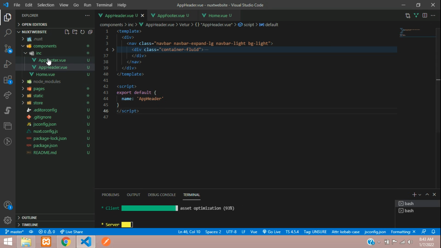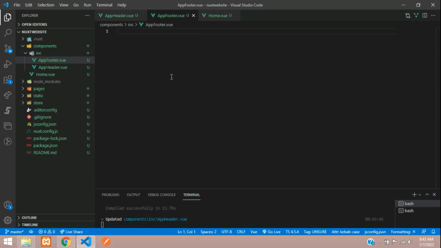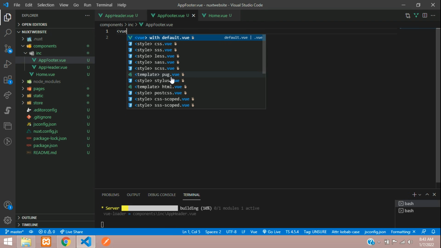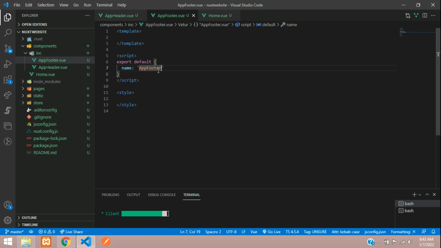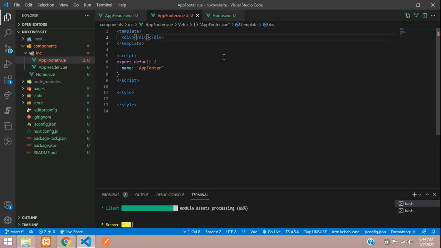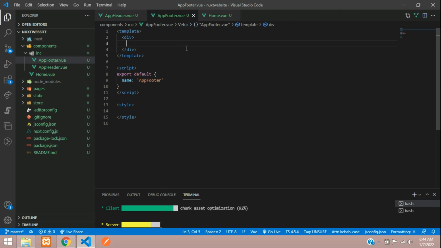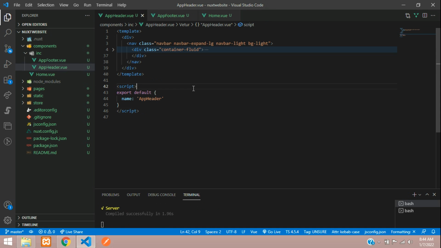Same concept for the footer also. Name colon footer, I mean app footer. You can just give one div, and right now let's keep it empty. In the future we'll be seeing it, so just leave it empty. Now guys, our components app header and app footer are created.